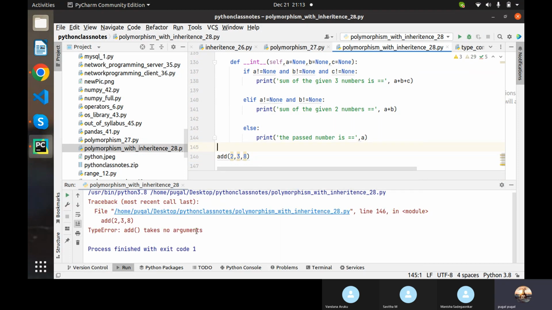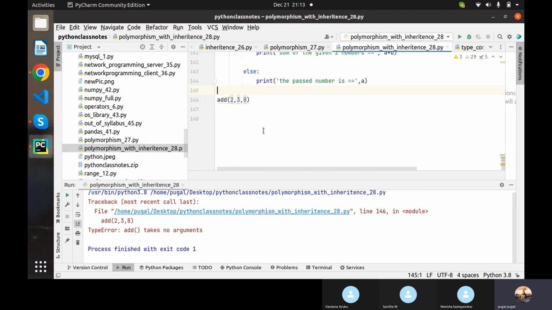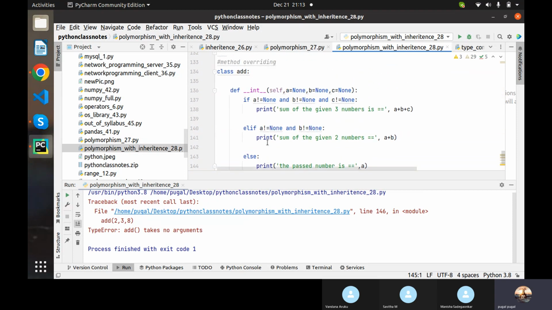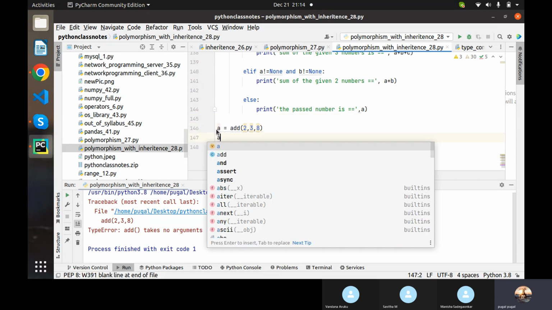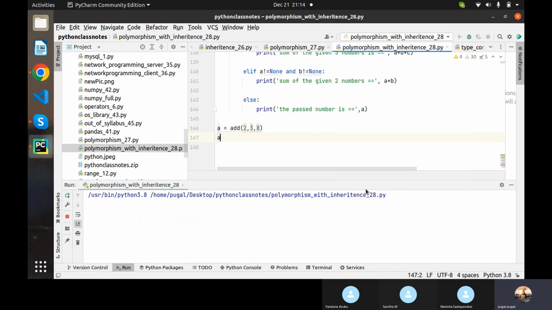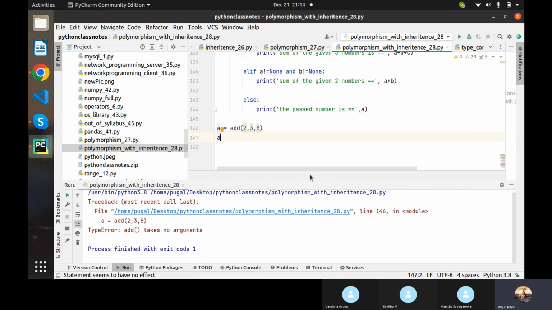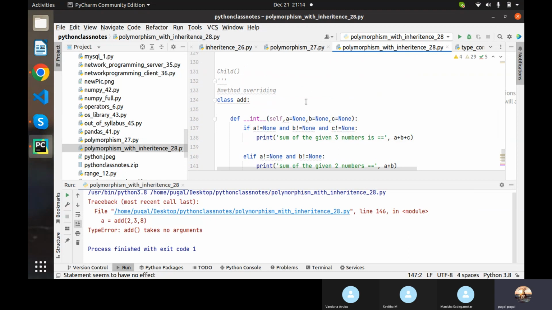Yeah, add takes no arguments. Oh my god, possibly something went wrong. This cannot be possible, really. Okay, fine. A is equal to, then I will call a and run. Error. Fine. So which means you cannot do method, oh sorry, constructor overriding. This is a new thing because I never tried this one.